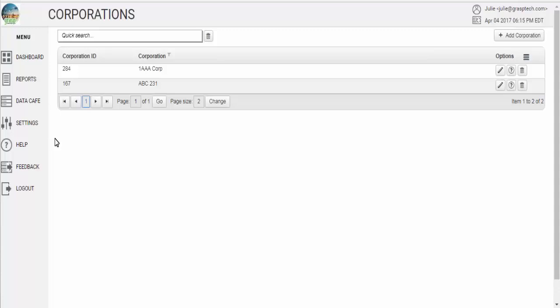First, you do need to be an agency administrator to have the Settings tab enabled and see corporations and users and actually be able to create a new corporation. Clicking on Settings, Corporation brings you to this page here.